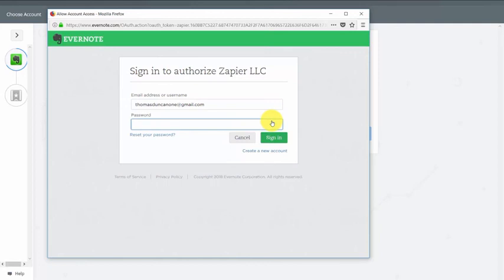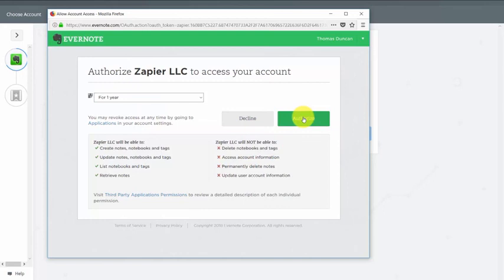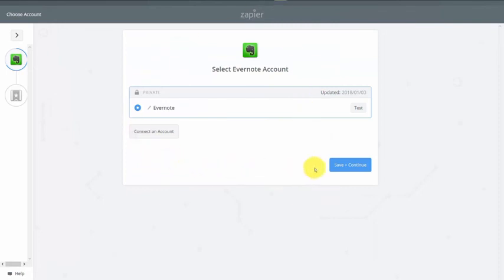We'll then put in our password. We'll give Zapier permission to work with Evernote. So now our Evernote account is connected. We're going to click Save and Continue.